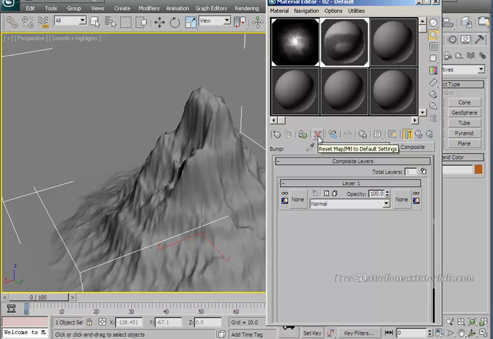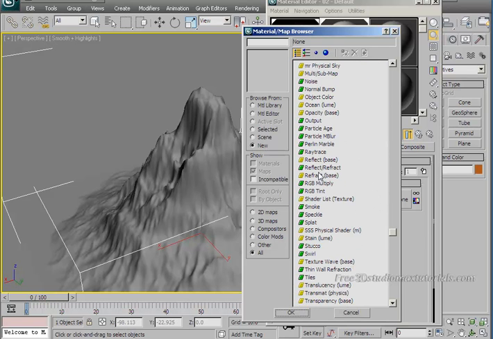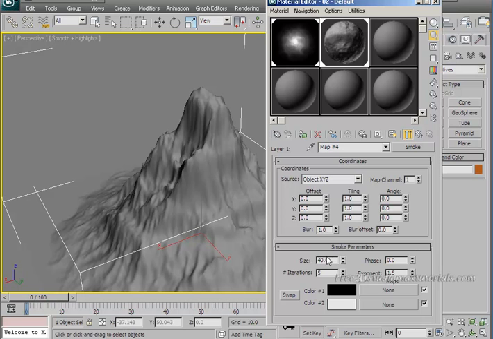In the very first layer, just add a smoke map and just click on this none button. I think that one. Just click on that, and in the material map browser, just choose a smoke map. Just double click on that. Okay, now set its size to something like 5. Hit enter and set the attenuation to something like 20.